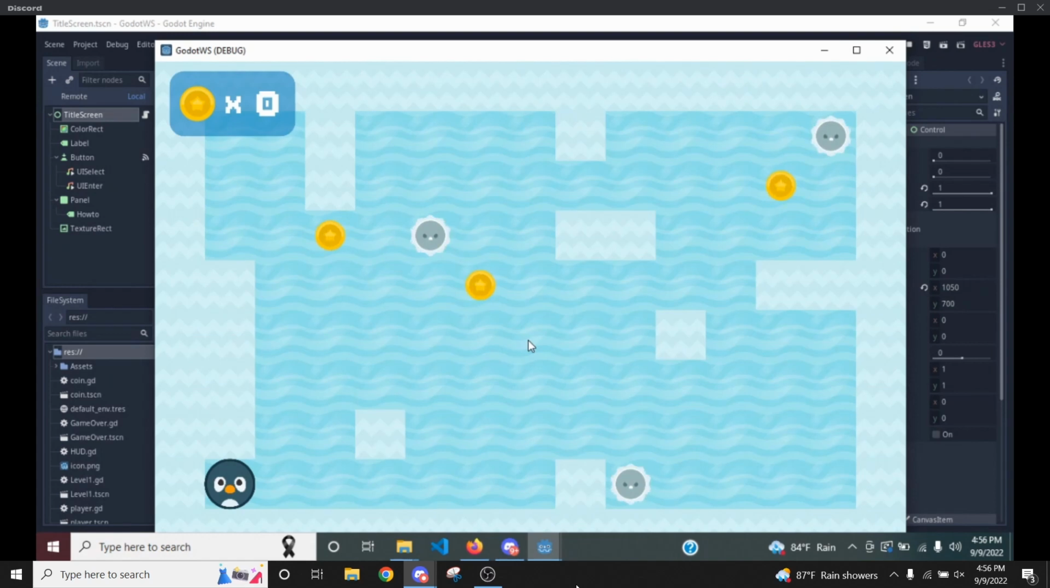So that blue rectangle that you see right there is the panel. Yes, that blue rectangle is gonna be that panel. This icon right here is gonna be that texture I could just put in, and then the X and that 0 are gonna be those two labels we just put.